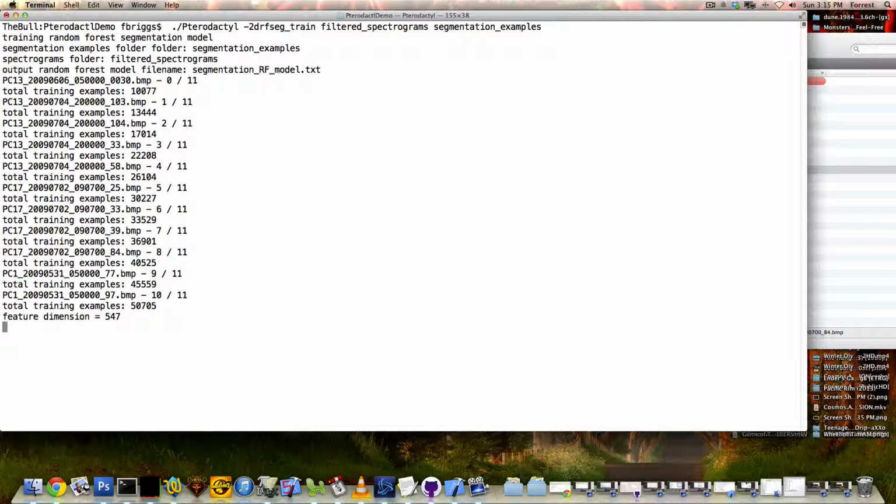The first step here is it processed the 11 files that we had in the segmentation examples folder, and it computed features for a sample of the pixels from those. So in this case, it actually took a sample of 50,705 pixels, and each pixel is described by a 547-dimensional feature vector, which characterizes the pixels around it in a box as well as in a column.